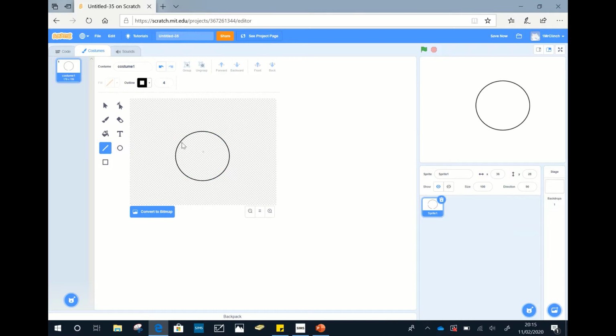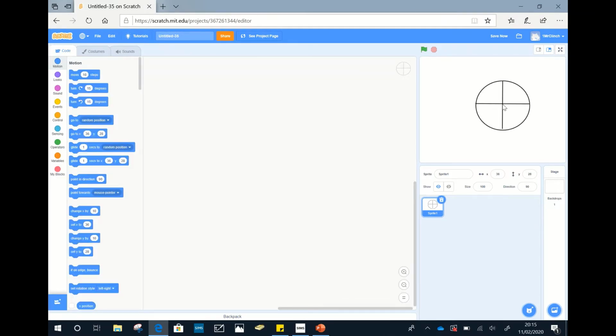I'm going to add a straight line. I'm going to draw down here and across here. There you go. Click back on code, and I've got a crosshair here that I can use to aim and shoot. That's step number 1.